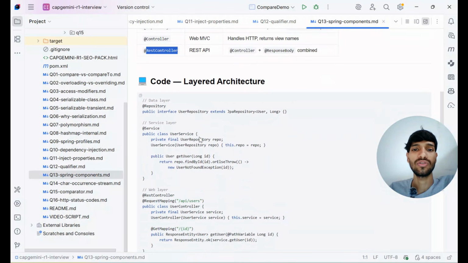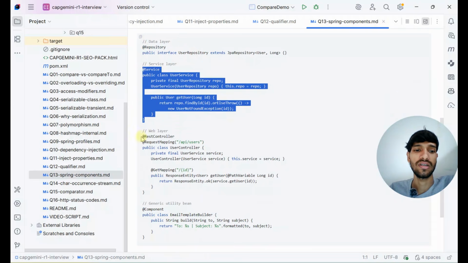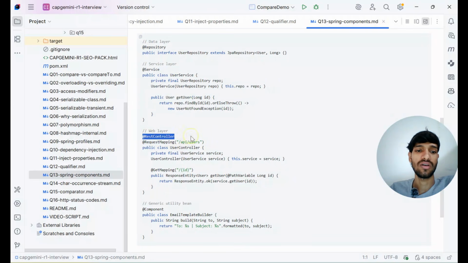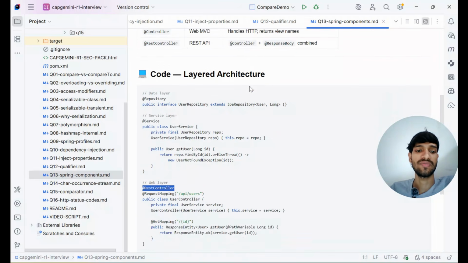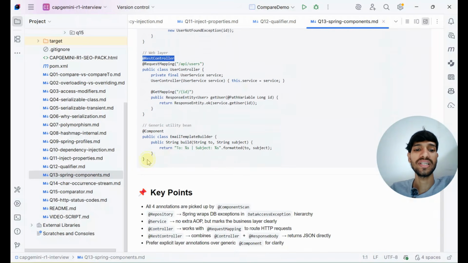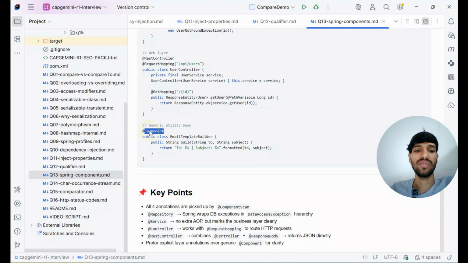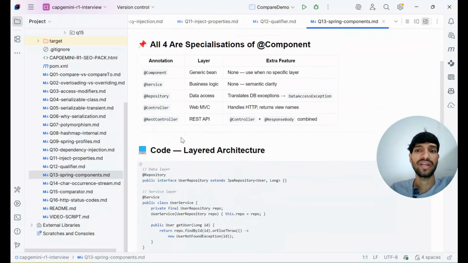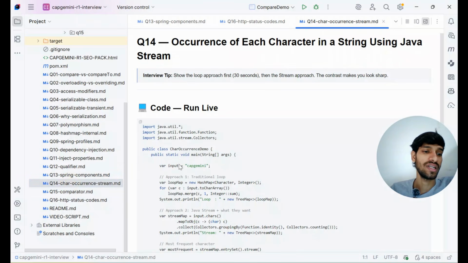calling the REST API. So you can tell the example: in the data layer we use repository, in the service layer we use the service annotation, and in the web layer we use REST controller, a combination of the controller as well as the response body. And the component is generic, for when we are not sure. The component annotation will be creating the beans. Anyhow, if we need to create this bean, in that case you can use the component annotation.